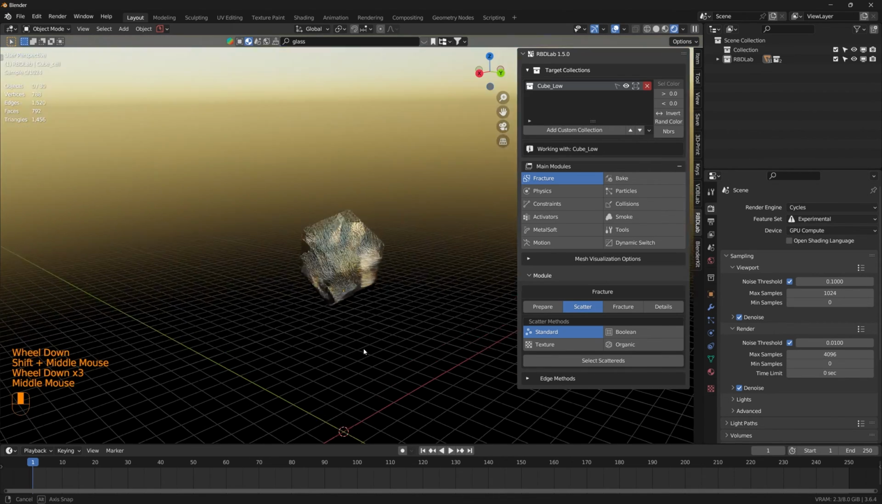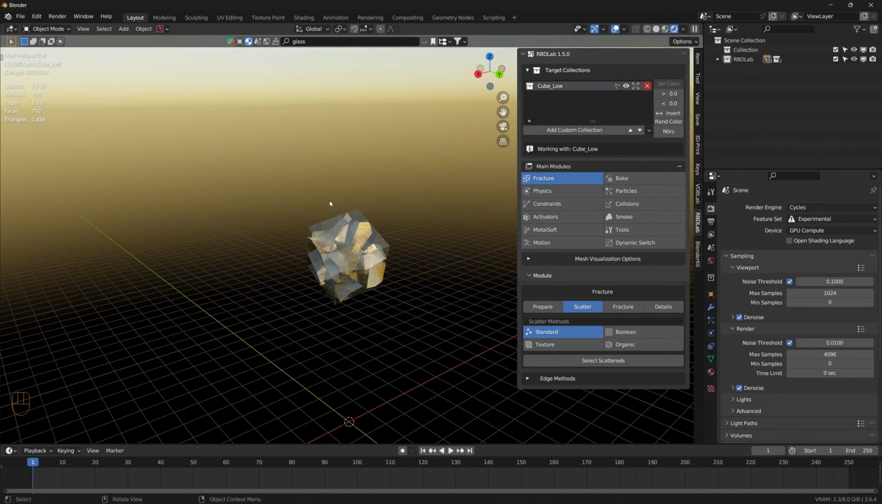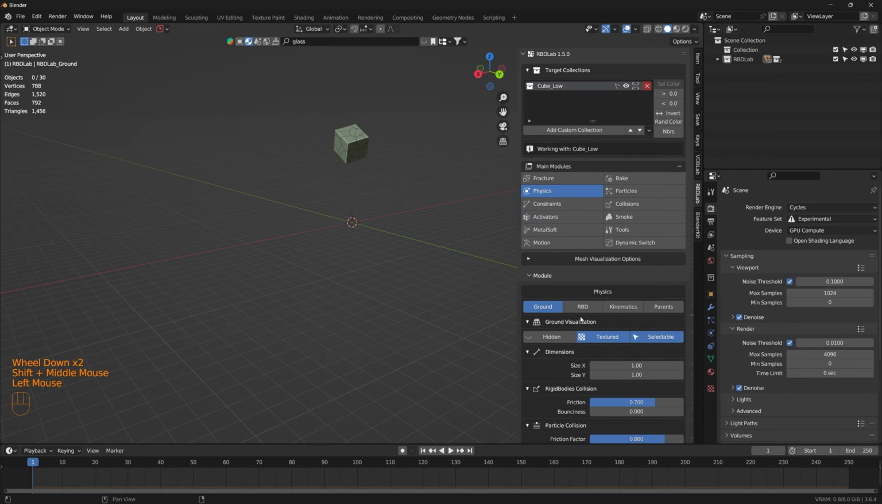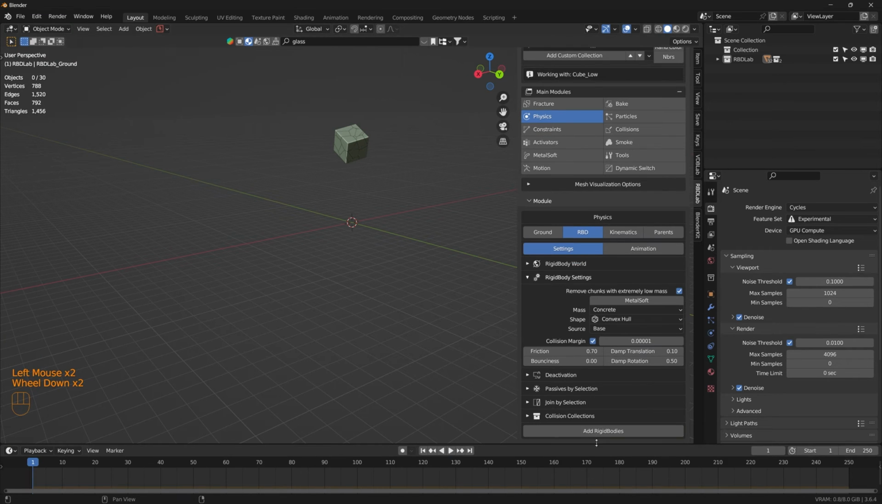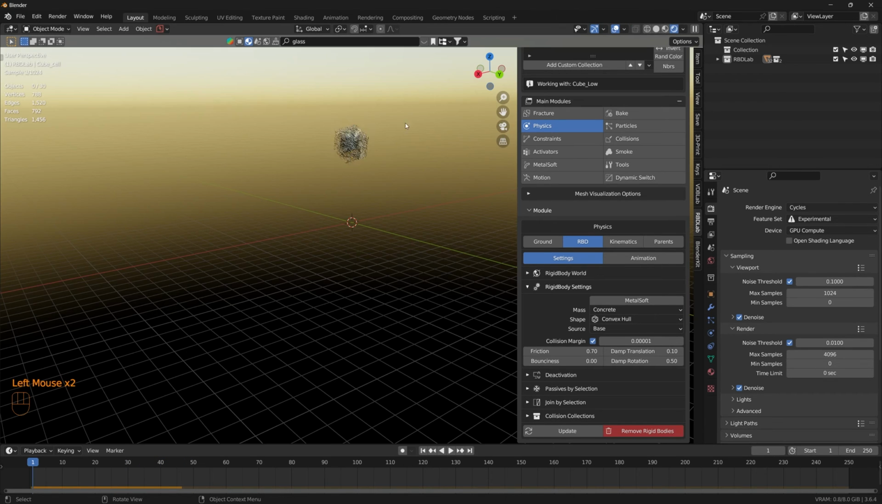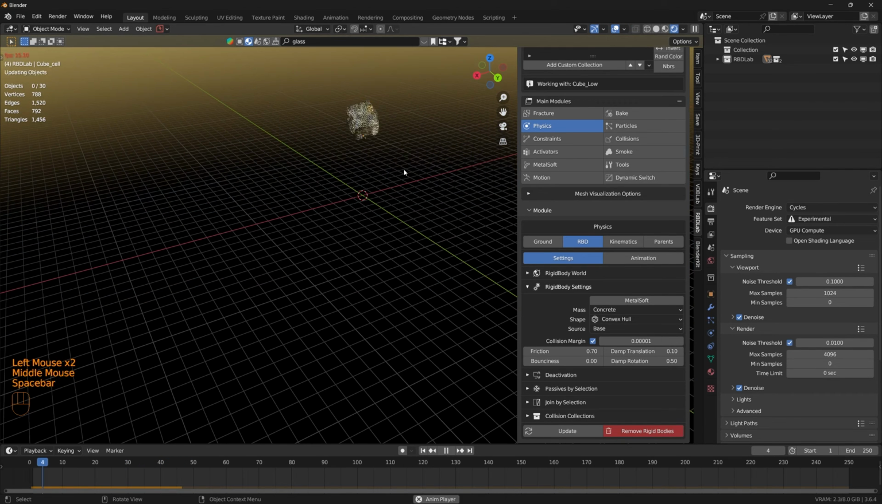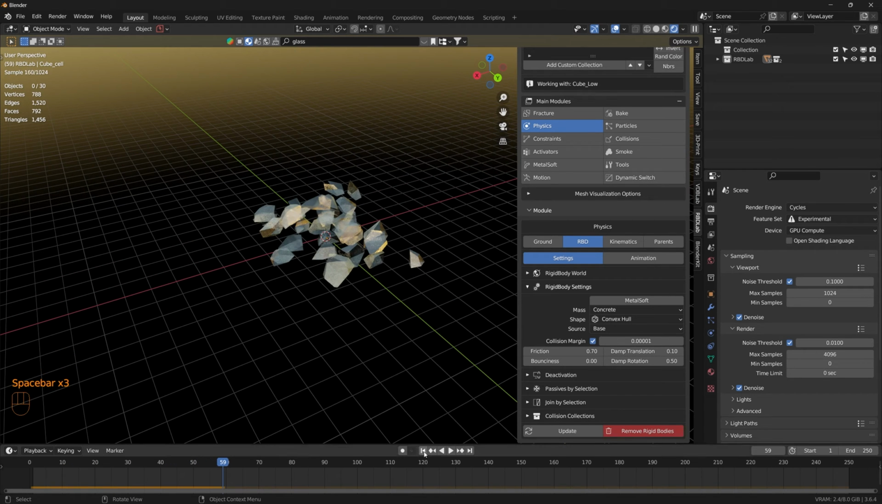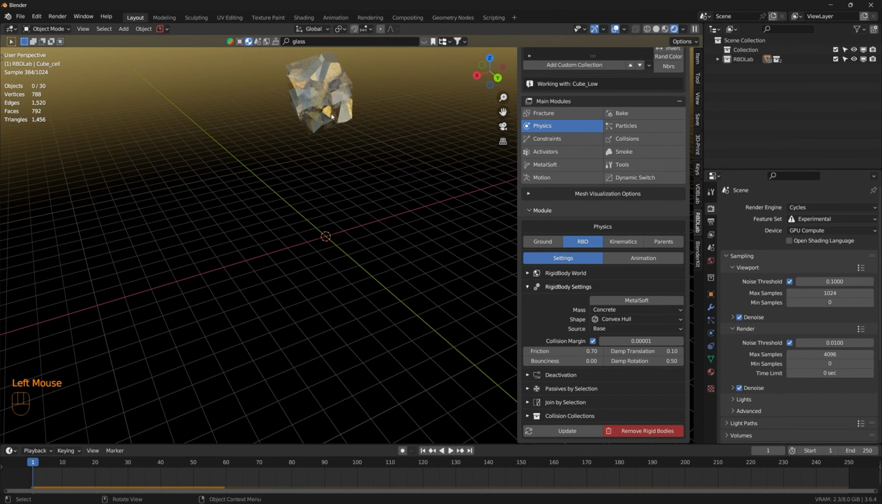If we actually run rigid body simulation on this, then we might see all these chunks from the beginning, which is not desired. Let's check by adding rigid bodies. Add ground, and let's add RBD. And there we go. So now, let's say we go into Cycles, and we are trying to render this. This doesn't look right because it starts with the fractured chunks.